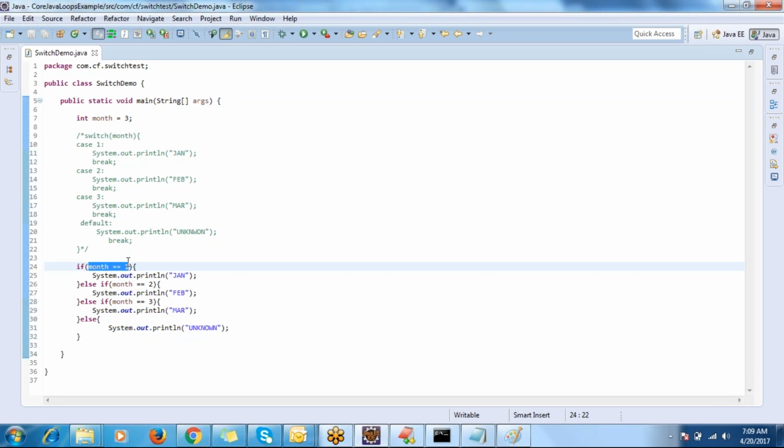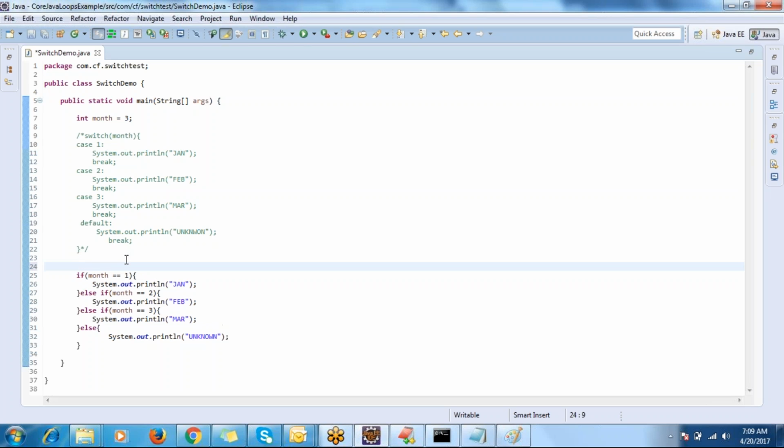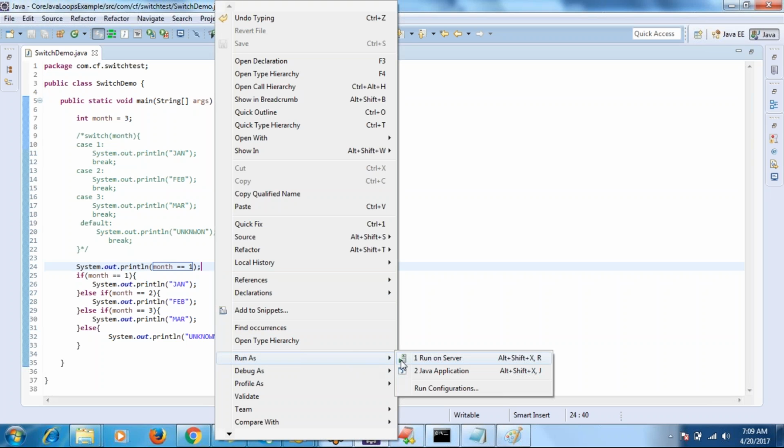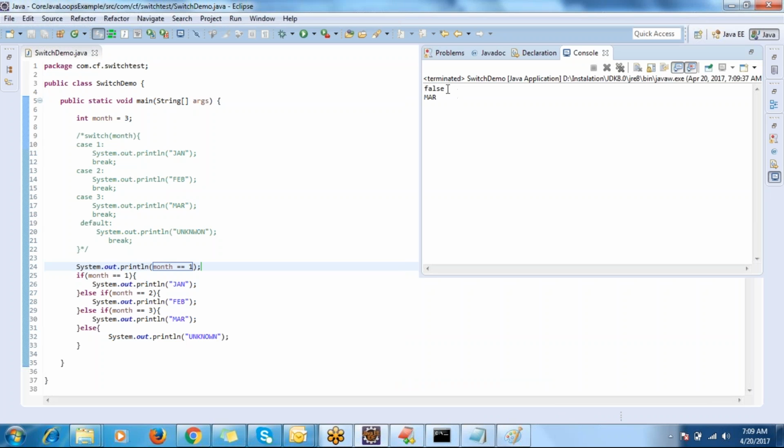Say for instance, here sys out. See what I'm printing here: month double equal to 1. So what will it give? Did you see this one? What is it giving? False. Correct, that is correct, right?